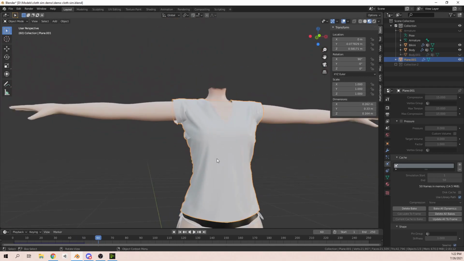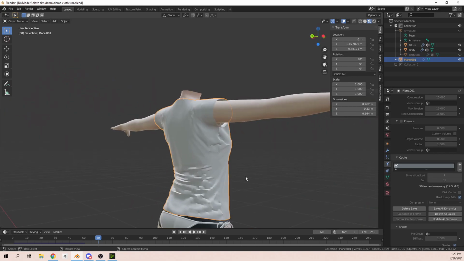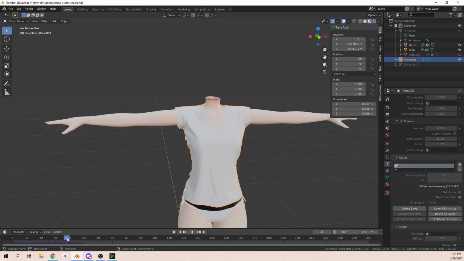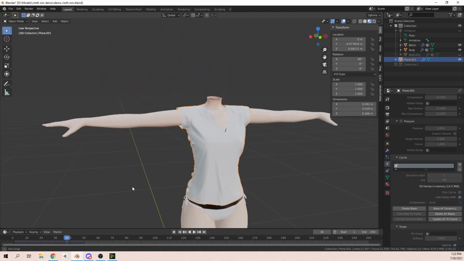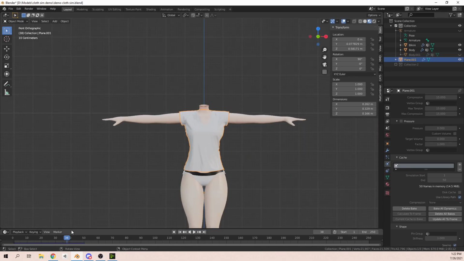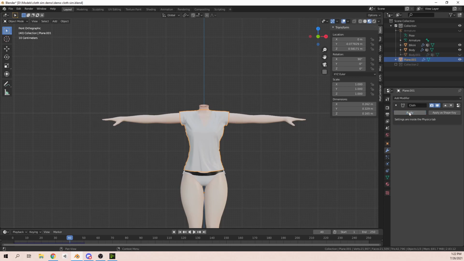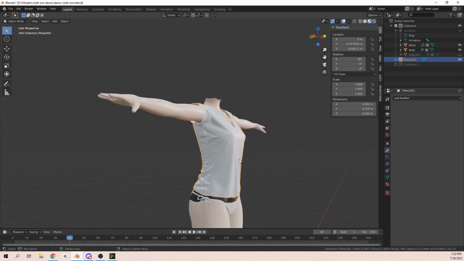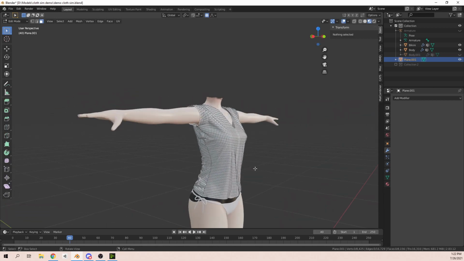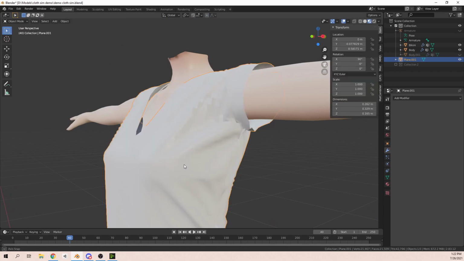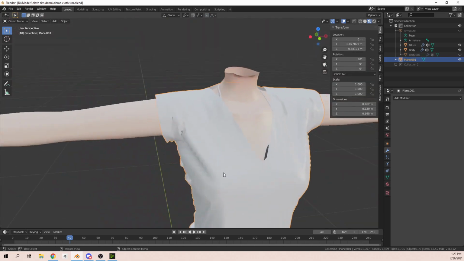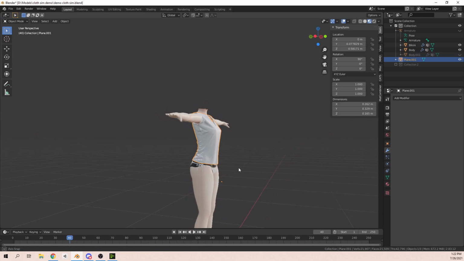Now, I mentioned this before, but we don't actually have to worry too much about this lumpiness here. What we can do is I'm going to pick a frame that I like, which is going to be, I think, maybe right there. And I'm going to apply my mirror modifier. I'm going to apply my cloth. So now this is just straight up, it's not a cloth sim anymore. It's literally just a bake. So now we have to start cleaning it up. We're in cleanup mode now.